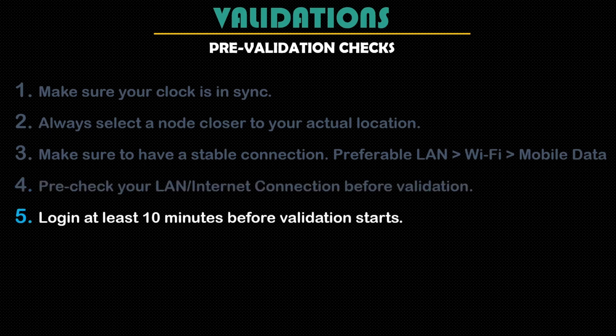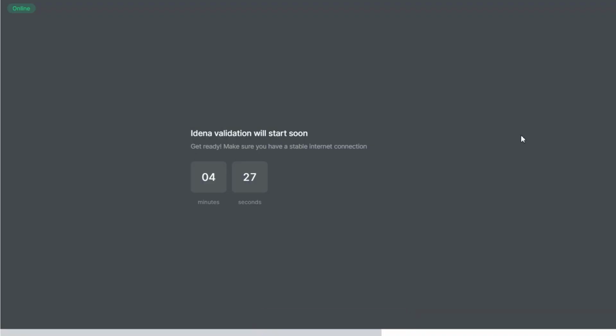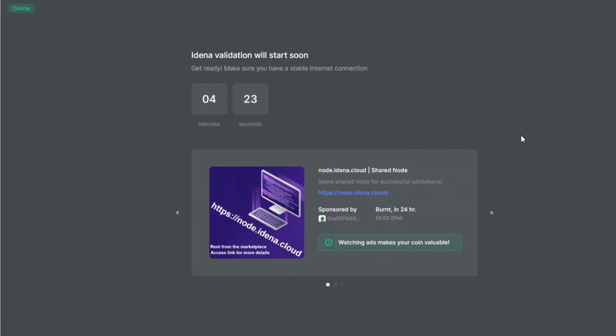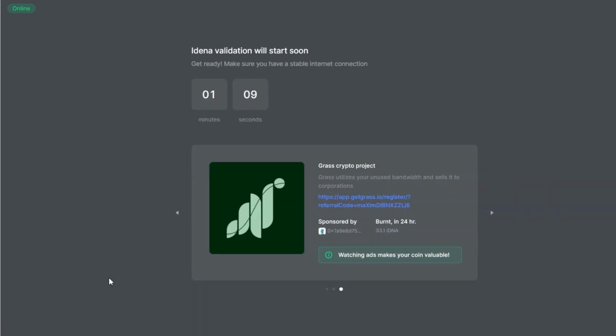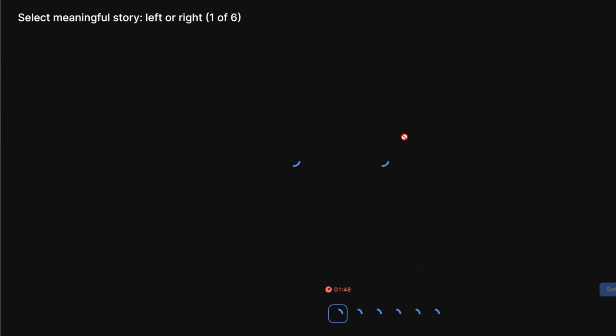5. Log in at least 10 minutes before validation time and wait on the Idena web app homepage. Once you log in a few minutes before the validation, you will see a countdown timer page in your browser. Once the timer reaches 0, your validation page will open automatically. Then you can start completing the short, long, and the reporting sessions.